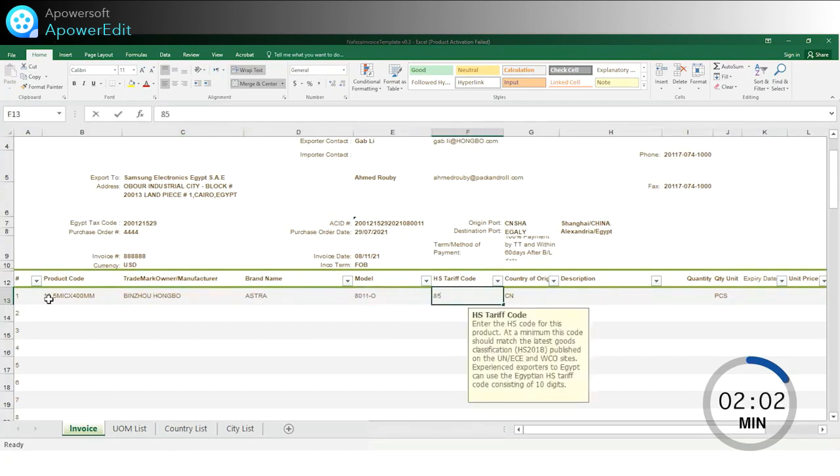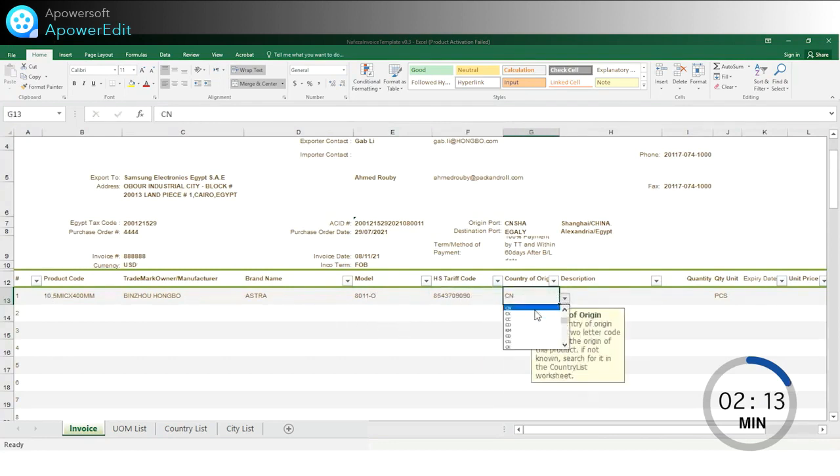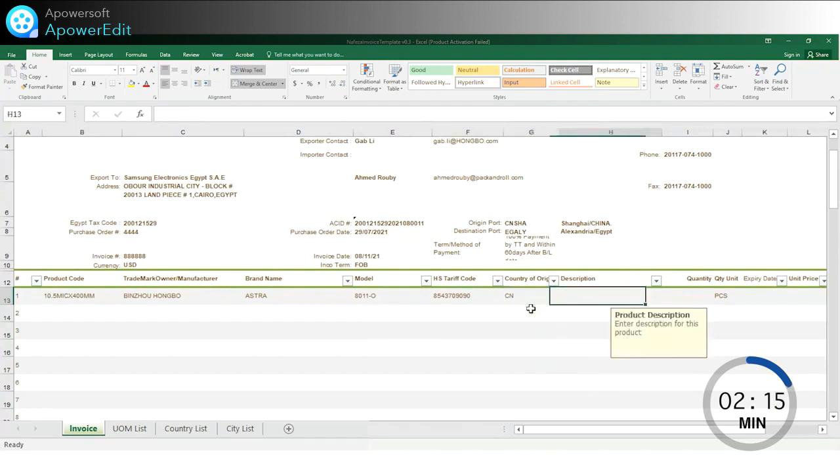In this cell, write down the HS code of the product. It consists of 10 HS digits, 6 international digits, and 4 digits related to the Egyptian branch. Make sure to write it without any dots, dashes, or spaces. Choose the country of origin from the city list sheet. Under the description cell, write down the item's main feature like TV or monitor.